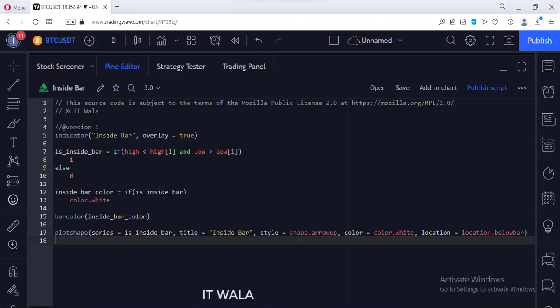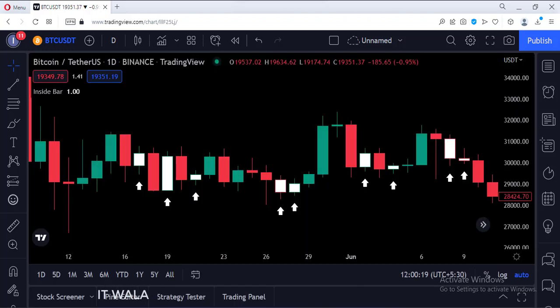Let's add this indicator to the chart. As you can see, these white candles with arrow marks are the inside bars. Their entire body is enclosed within their respective previous candles.